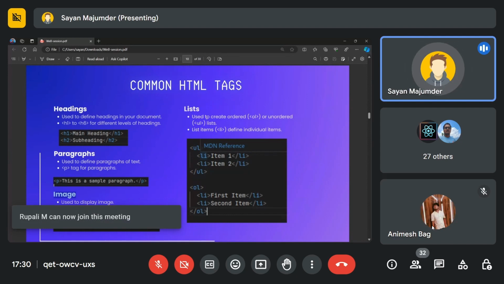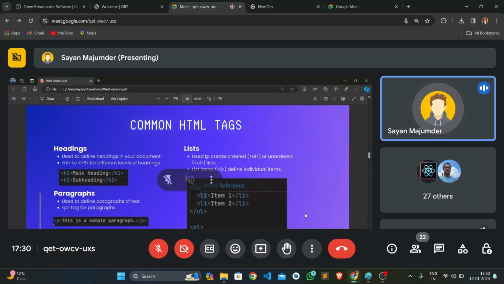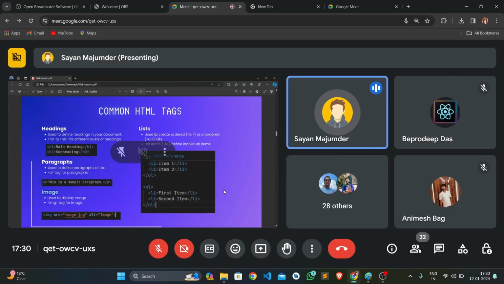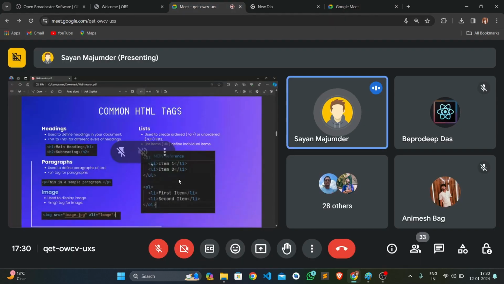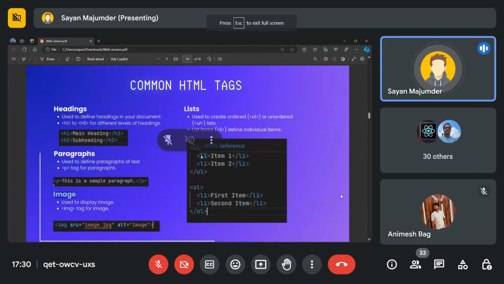These list tags are basically used to list down items in websites. This is the structure you can see. We will be doing hands-on with this, so don't worry if you are not understanding at the very initial phase.